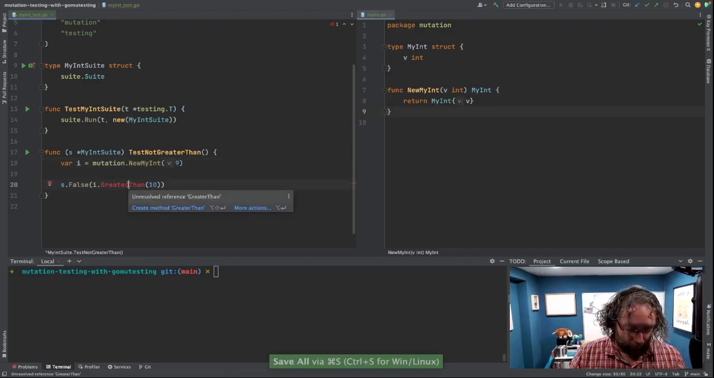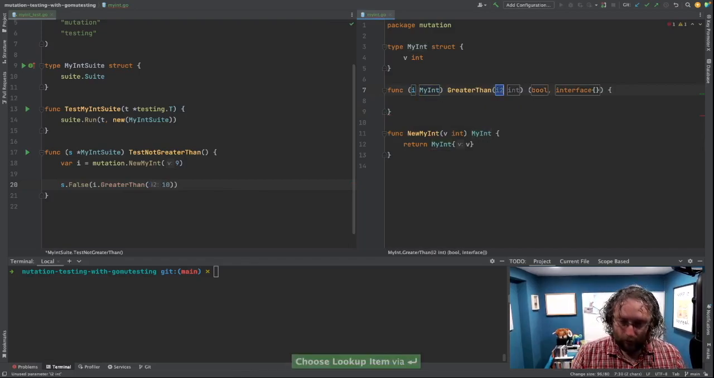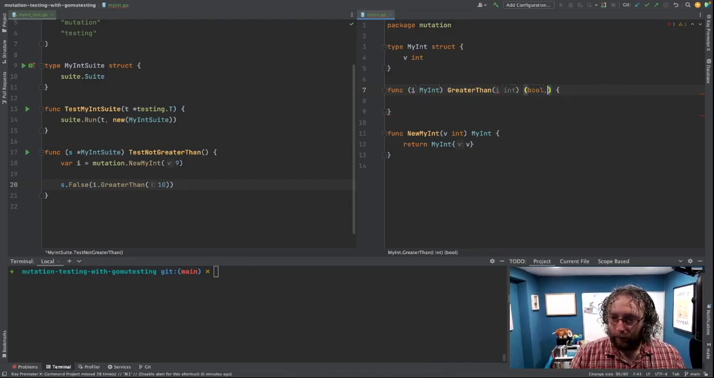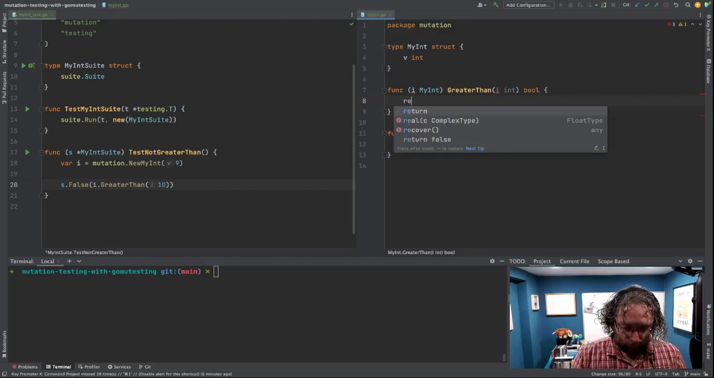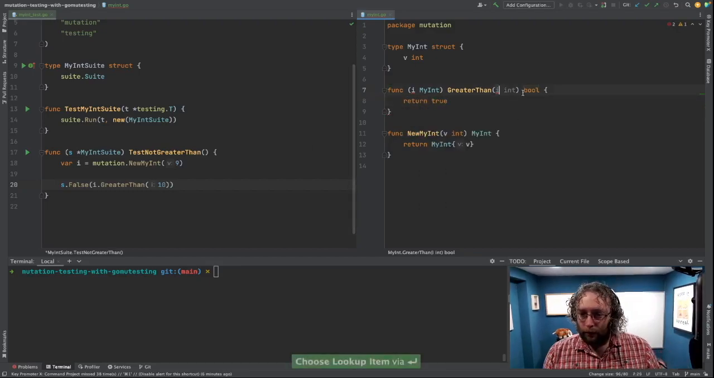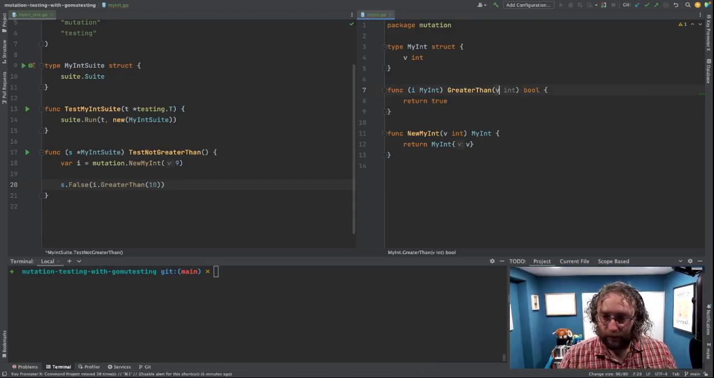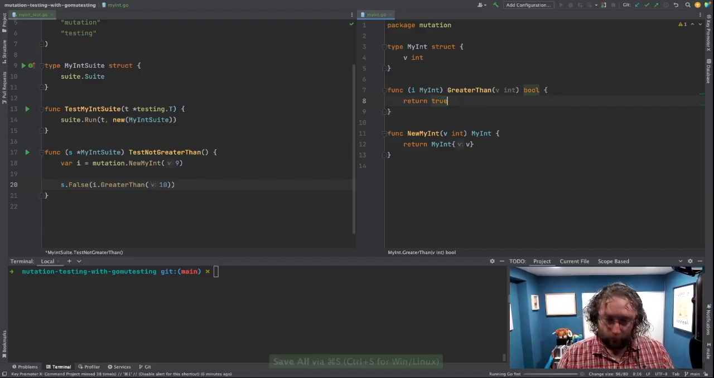So now we just need to add this method. So myInt takes i, which is an int, returns just the bool, not the interface. So return true to make it compile. Okay. So now we can run our test. So we'll do go test.